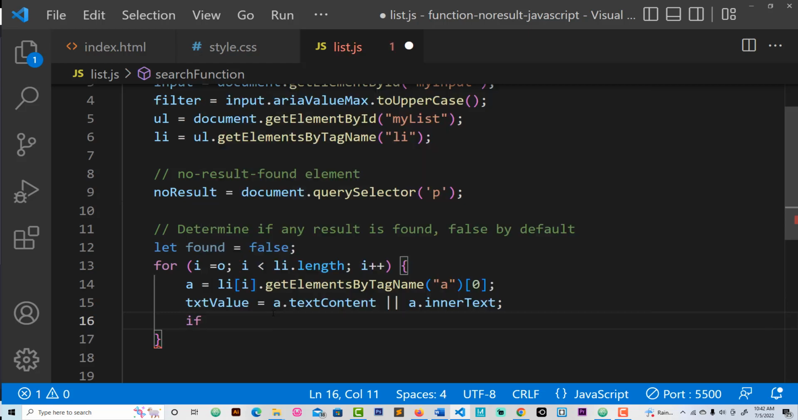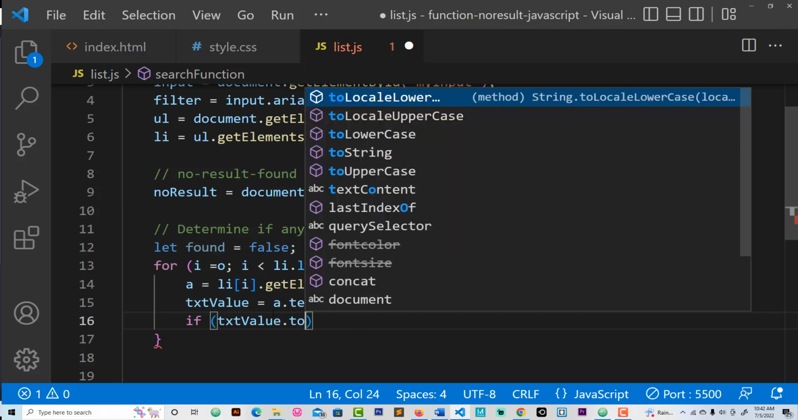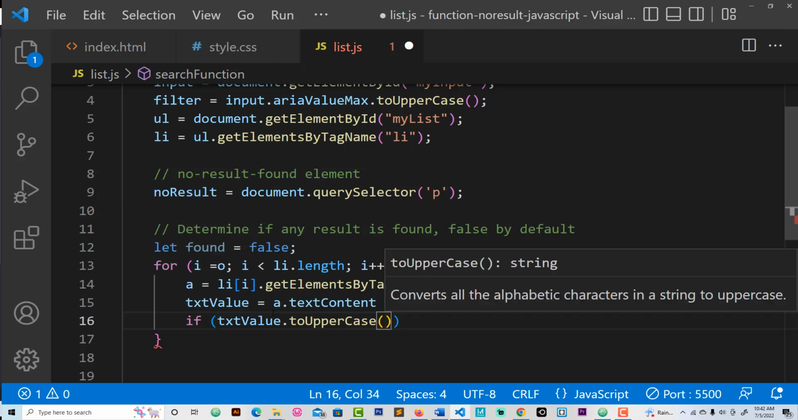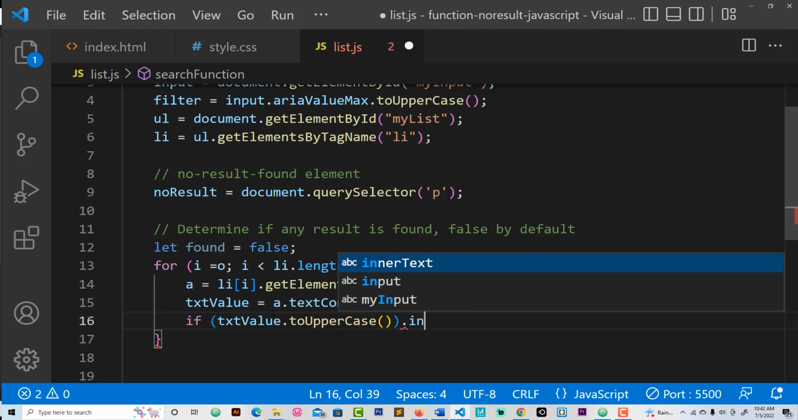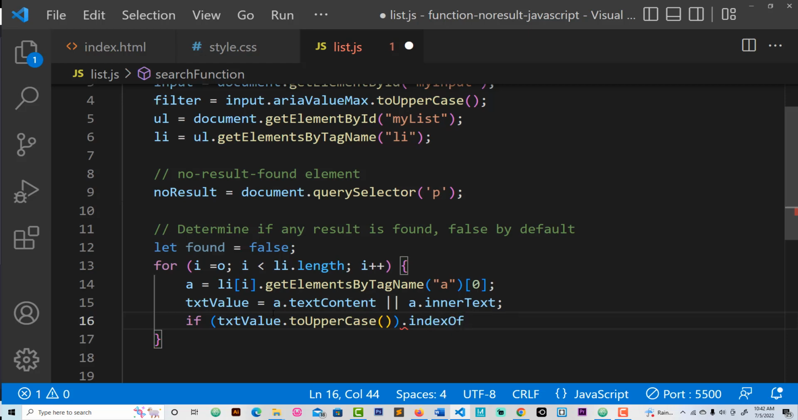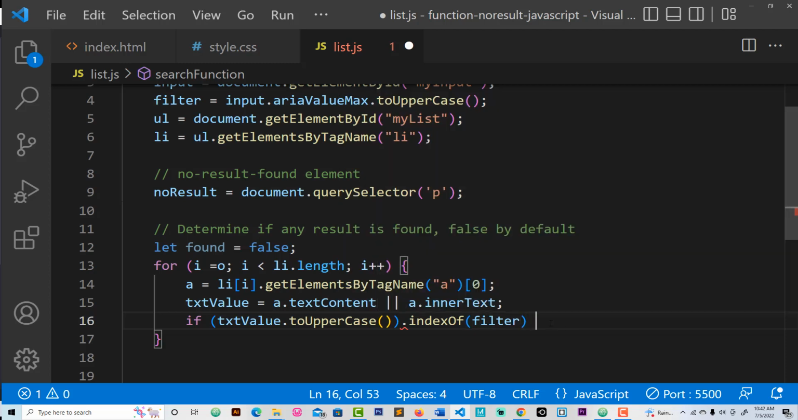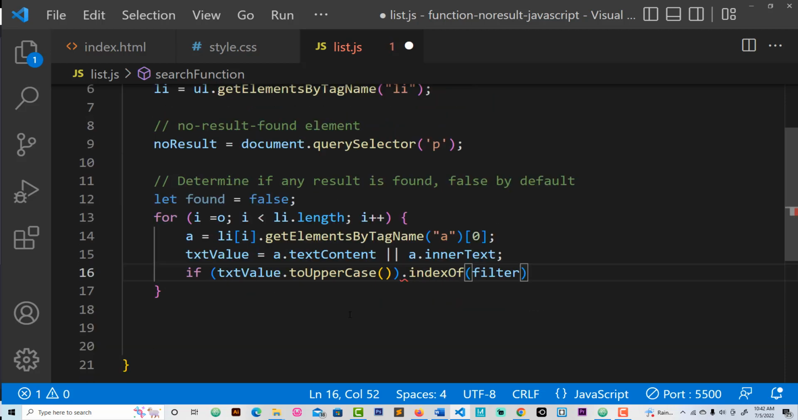This is where I'm going to say if txtValue.toUpperCase().indexOf, and enter my filter. If my indexOf filter is greater than -1, put it. Okay, then we need, let me go back and fix that for you because it takes the uppercase.